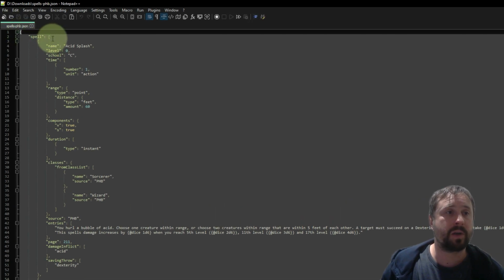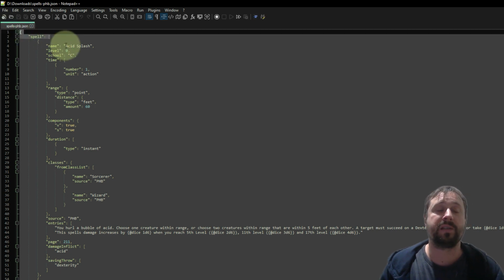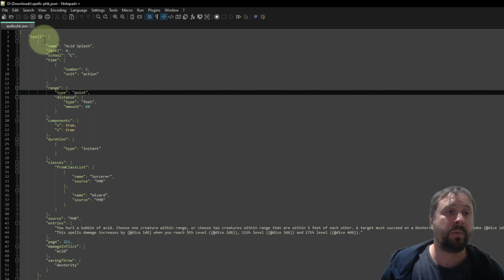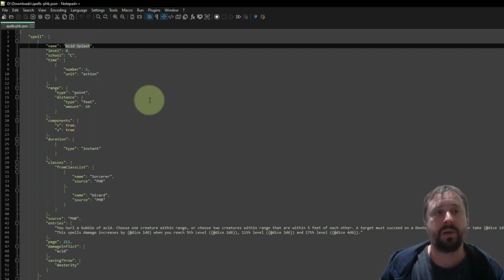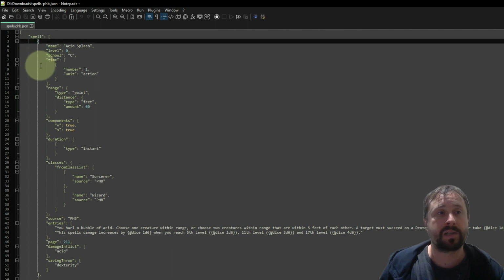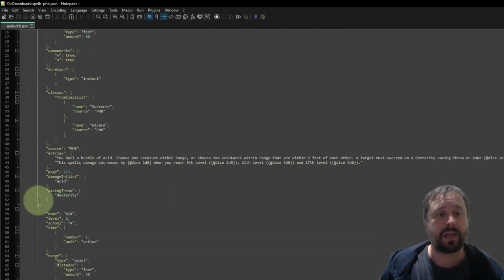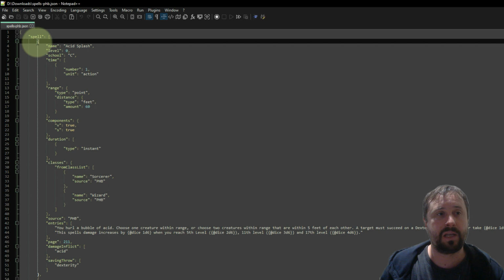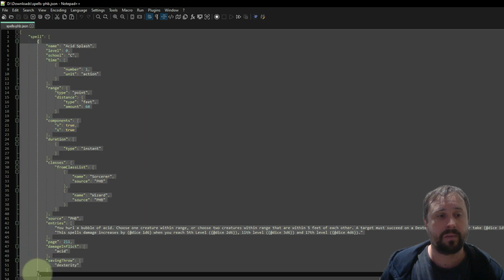So we've got some curly brackets that sort of start off the data and set the structure. All right, so it's telling us that this is spell data. But what we're looking for here, and we can tell by the name, is the name of the spell. Okay, and see this curly bracket here? That's kind of telling us that this section here belongs to the acid splash spell.